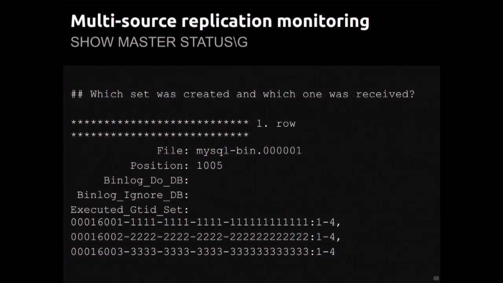In show master status, you have a similar thing. So show master status should have only the information of the data that was produced by this master. Say, I have made the transaction with UUID all ones, and why do we have the others as well? So here we are mixing the data that was produced in the master and the data that was received from other masters.